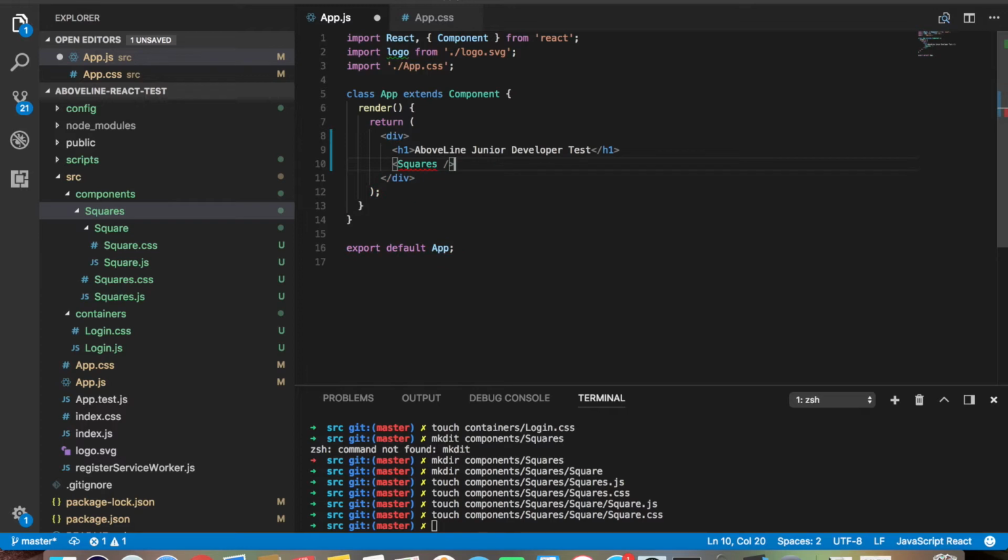And now squares hasn't been completely made yet, but what we can do is import it. So going to get rid of all this stuff right here. And import squares from, and it's inside the squares directory. So we're probably going to be in the current directory. Oh, yeah, current directory, components, squares. Save that.